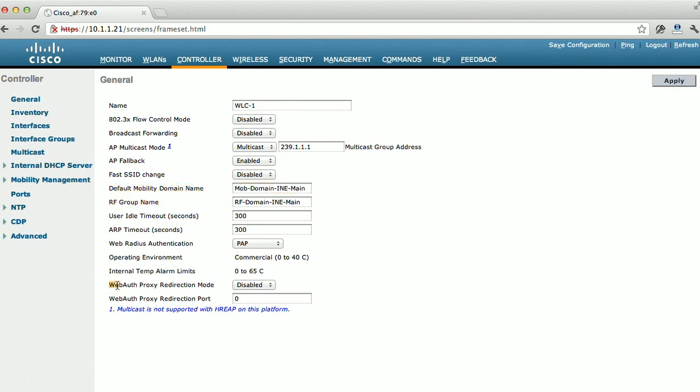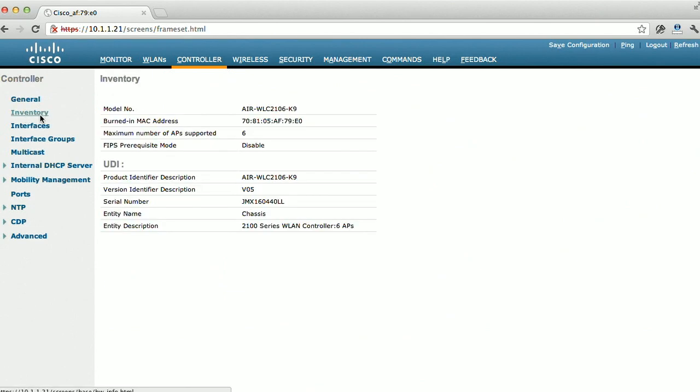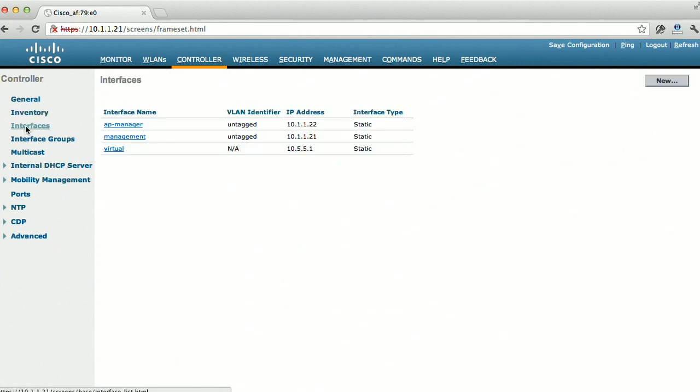Okay, we're not dealing with web authentication proxy yet. We'll take a look at that in security. Let's take a look at inventory. I see the burned-in MAC address, the model number, the maximum number of APs that I can support. Okay. The chassis, the serial number, the product ID. Let's go on to interfaces.